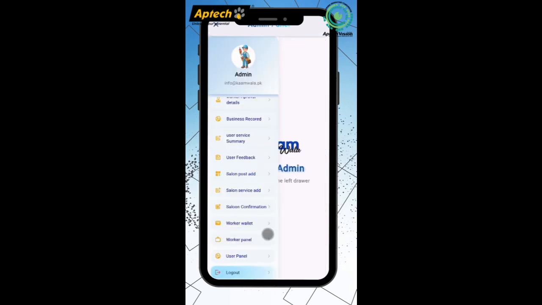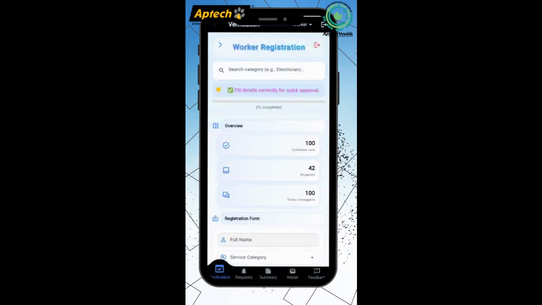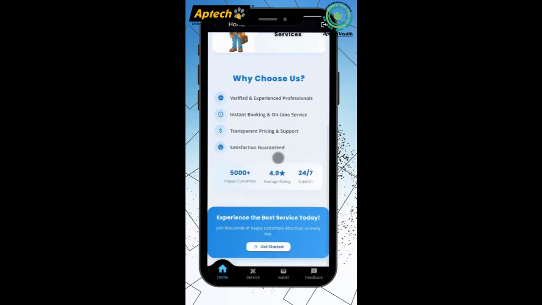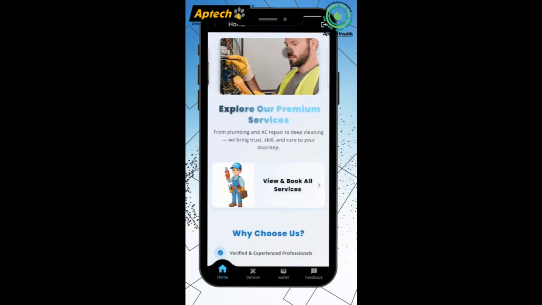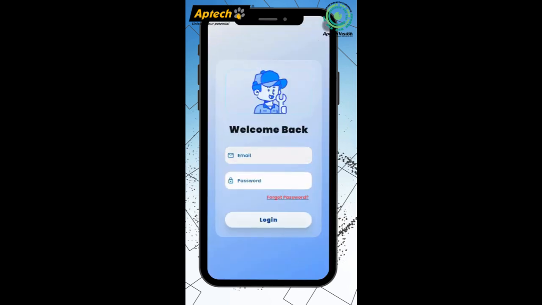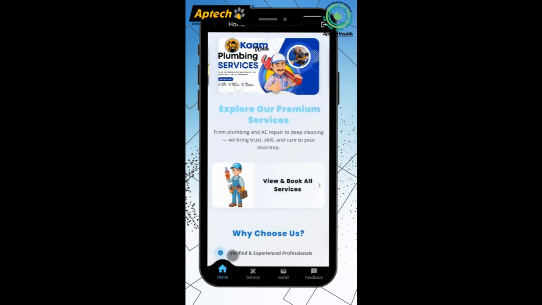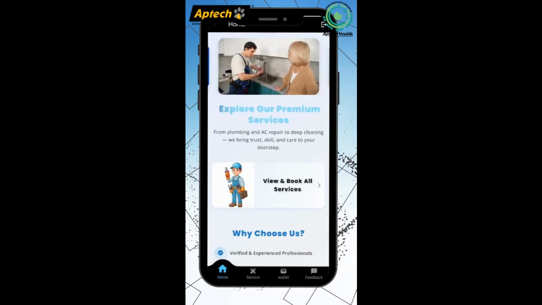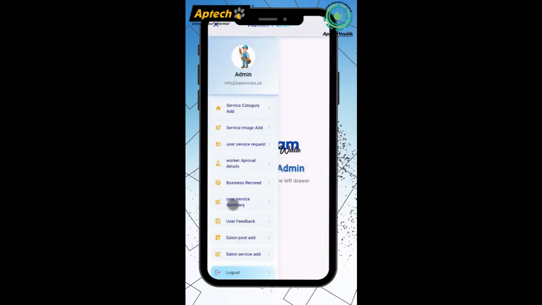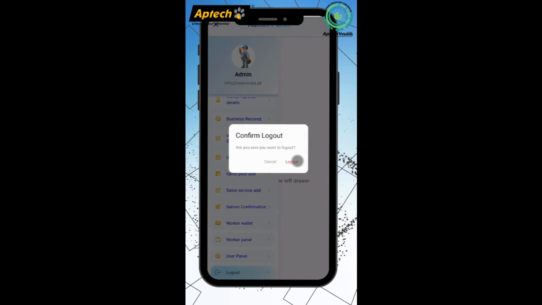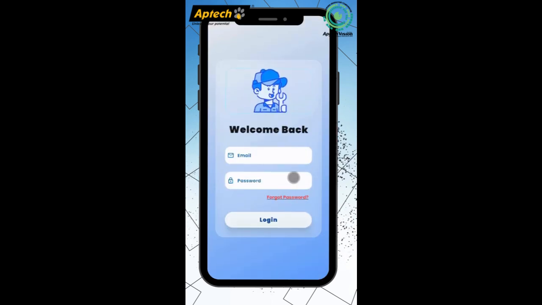Here is my full project overview. When I click the worker panel, admin can also go to the worker panel. When I click the user panel, admin can also go to the user panel, and the logout functionality also. Admin also has the functionality of logout button. When I click the logout button, the admin is logged out now.